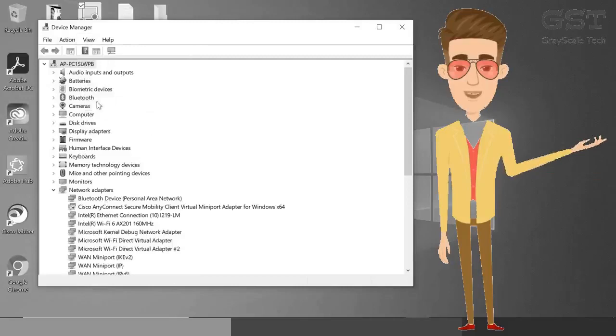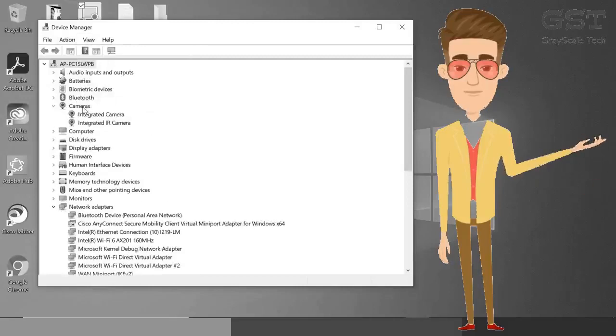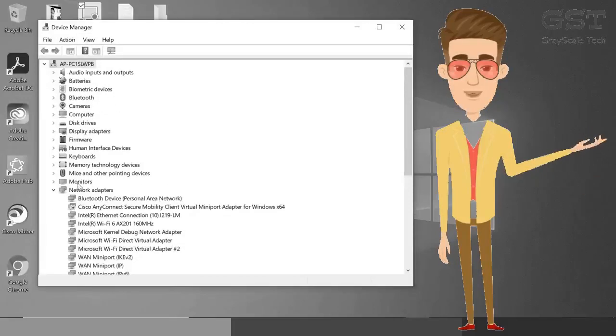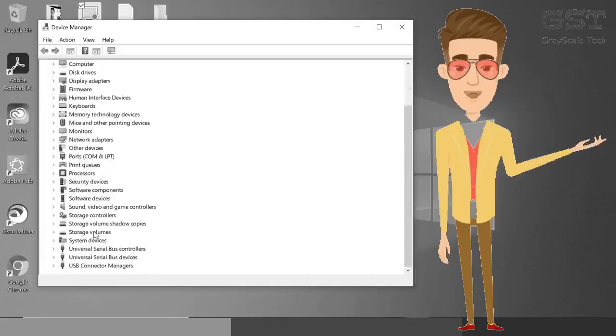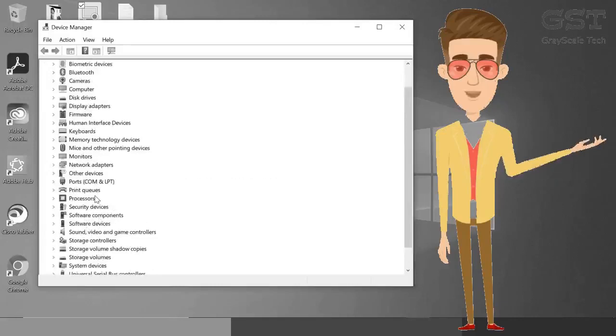See if your camera is there or not. So your camera can be here or it can be in the imaging device as well. So look for something which says imaging device in your device manager. If it's there, well and good. If it's not, we will move to the next step.